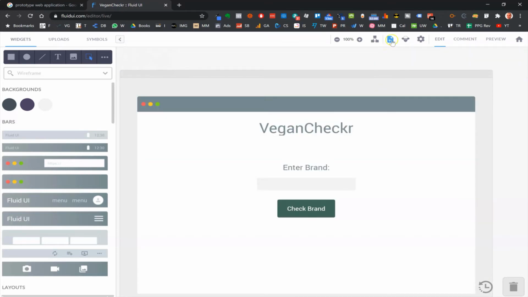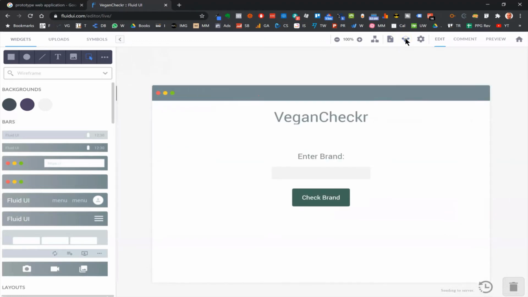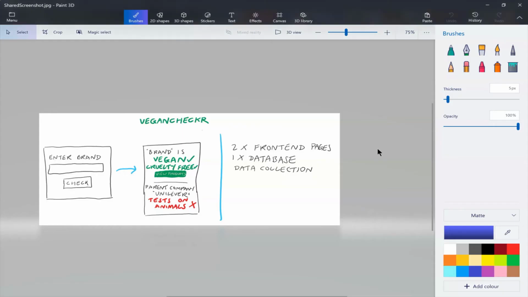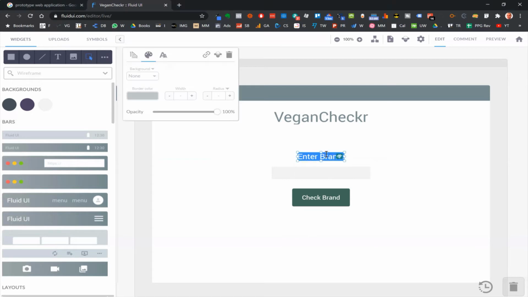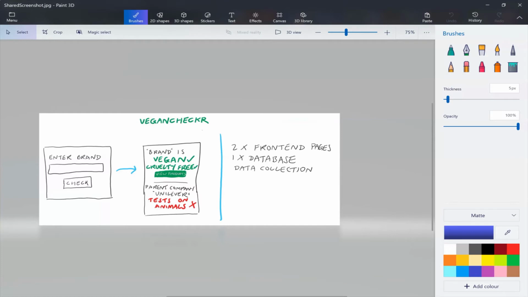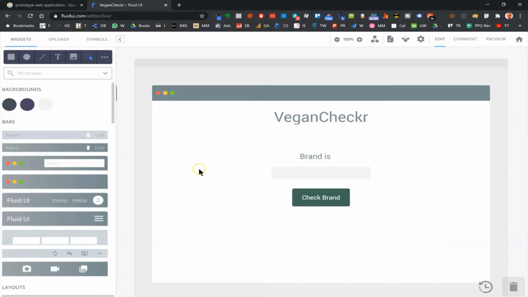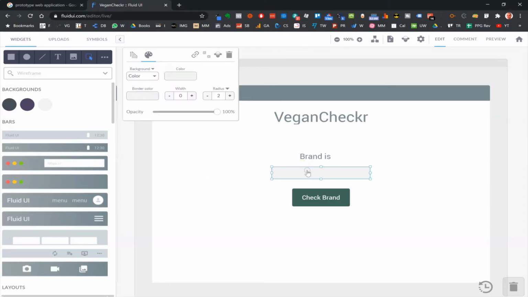So I want to add another page. I can add a page, but this sheep thing here, clone, I think is going to save me the hassle of having to set all of that again. So let's go back to the design. Okay, so here's what the second page looks like. The brand name, if you remember, was going to be dynamic. So here it was brand is, okay, vegan, cruelty free, and then products.